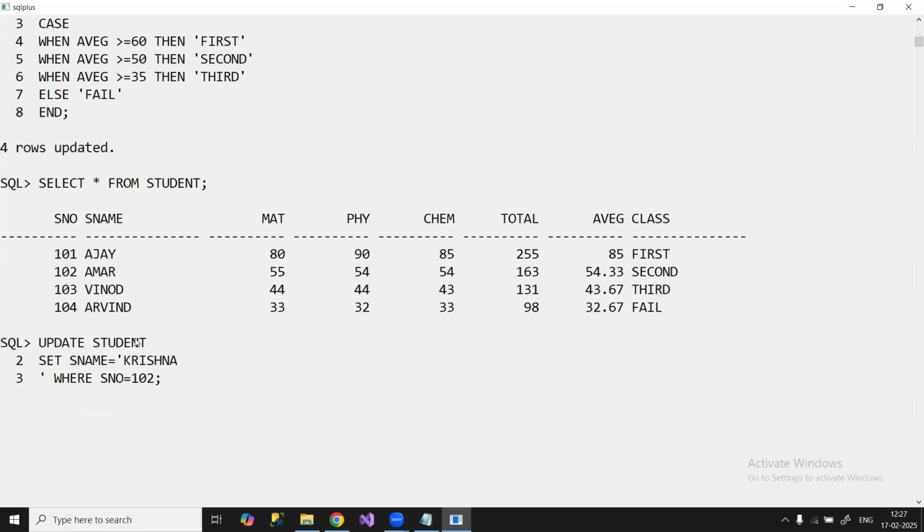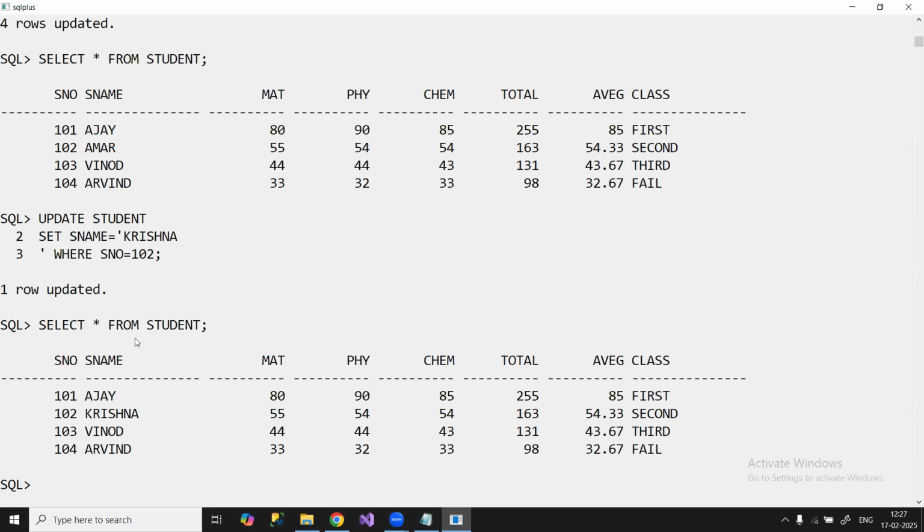Let us say 102 wrong entry is given, wrong name is given. In the place of Amar, I want Krishna. Okay. So updated. Select asterisk from student. So in the place of Amar, we are getting Krishna here.